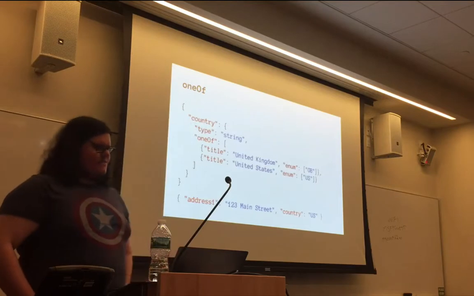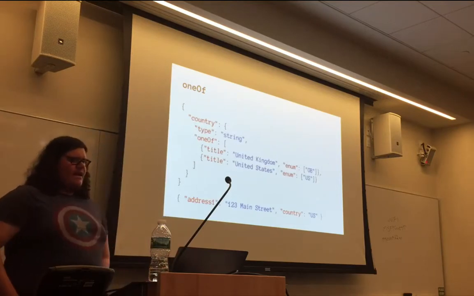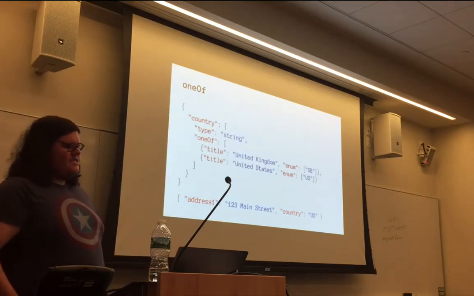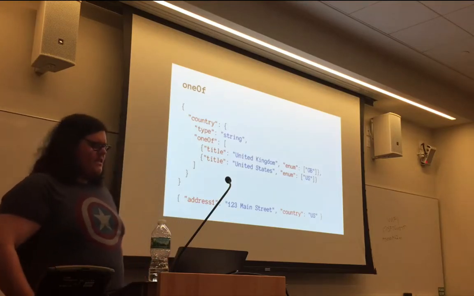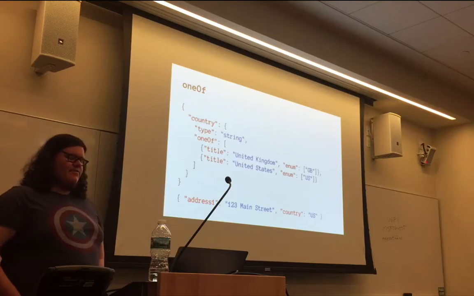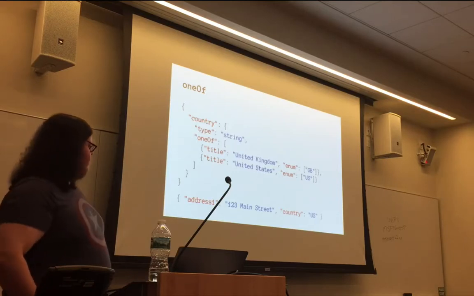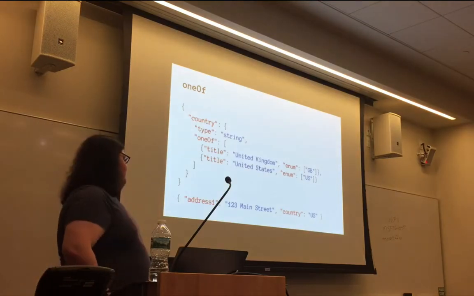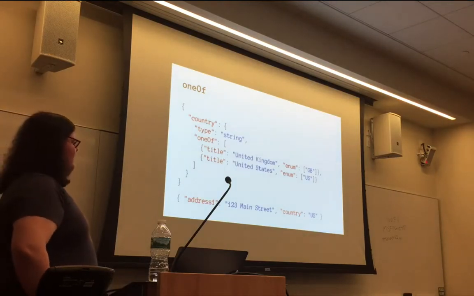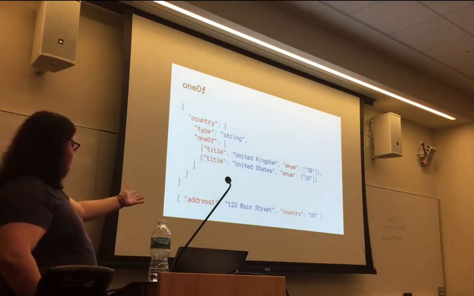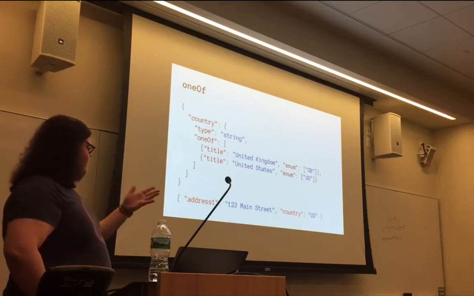So let's see that in action. Here we have the title set to United Kingdom. This provides our human readable label. And then we use an enum to specify that only one valid value is possible, GB. And the same thing repeats for the United States. This, though, still has a simple data input. We just have address 1, 123 Main Street, and country is set to US.